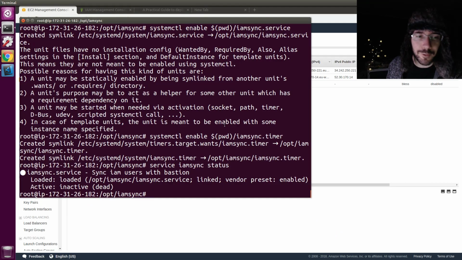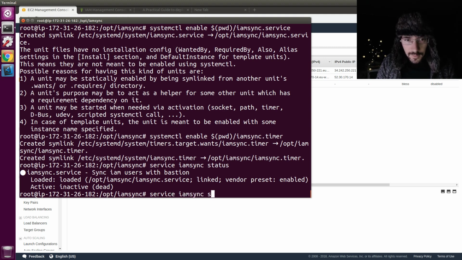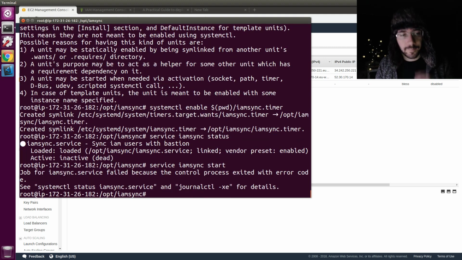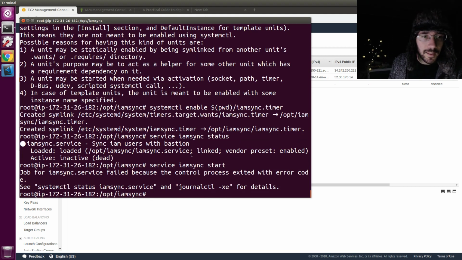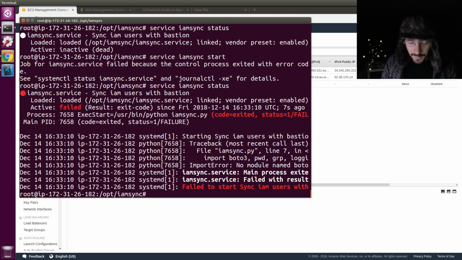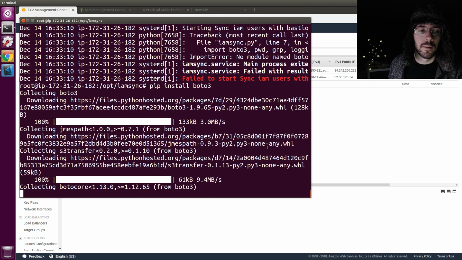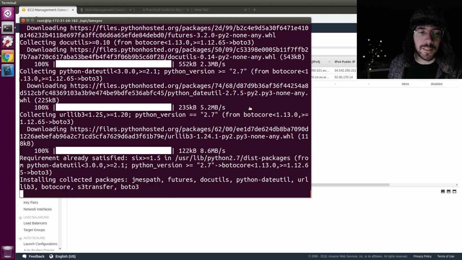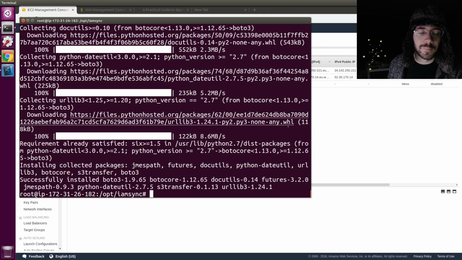Okay, so now we're ready to start the service. Service iamusync start. It's failed for some reason. Oh, because I don't have Boto3. So I've got to do a pip install boto3 so it can actually talk to AWS.